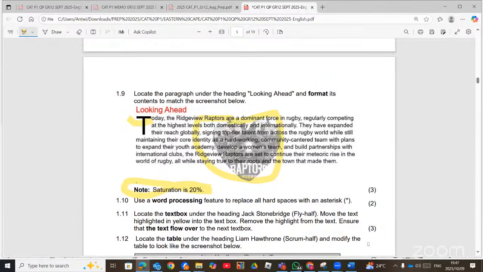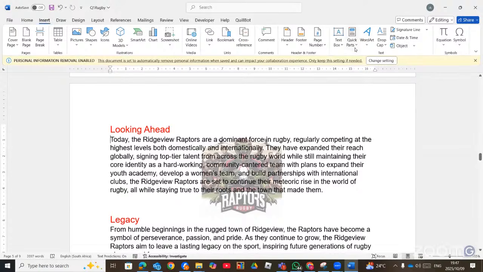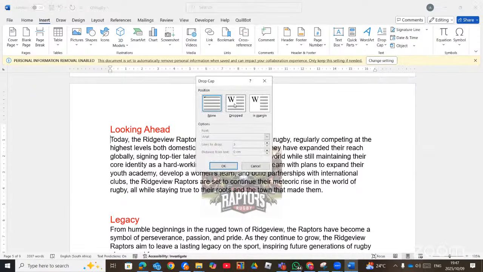So we go and use drop cap. Drop cap you can find from Insert and then Drop Cap. Then you go to Drop Cap Options. Now, here is drop, and then the lines should be 3. They didn't specify the distance from the text, so you can leave it as it is, that is 0 centimeters.